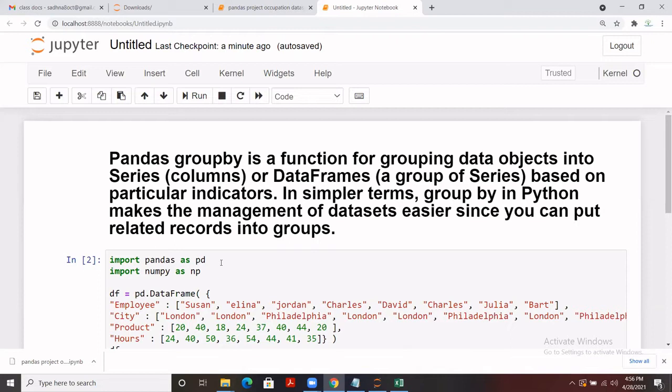So in very layman terms, it makes the management of data sets easier, so that you can put all the related records for each and every group all together, and we can get the summary of that. So just to give you a clear picture, let's take an example so that you guys can understand it better, rather than going through the theory stuff and all.